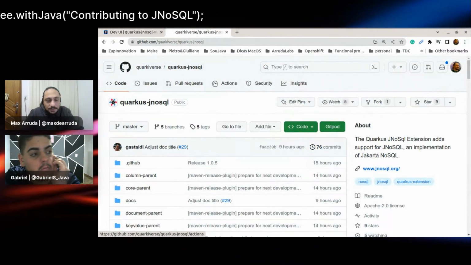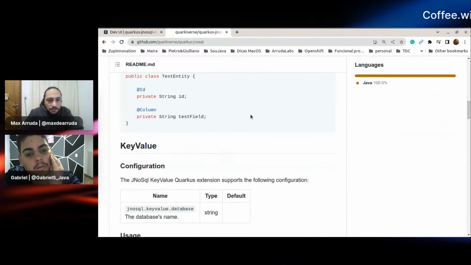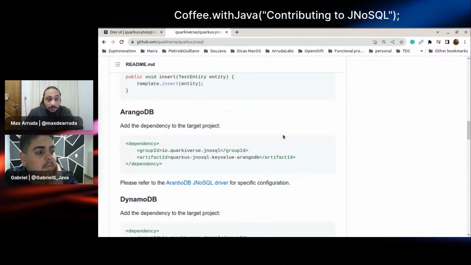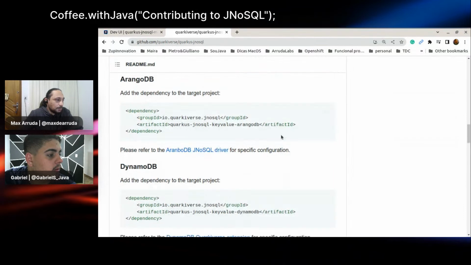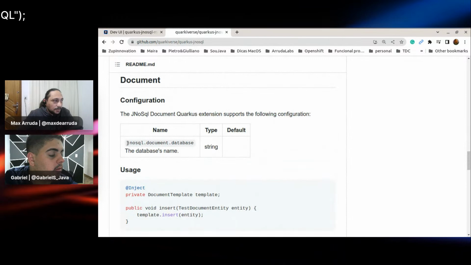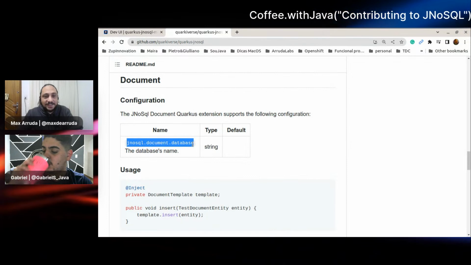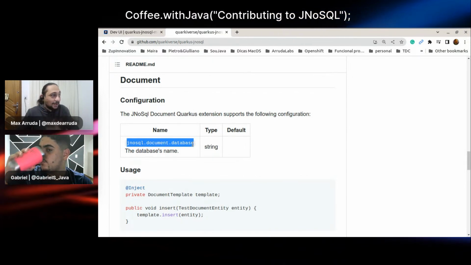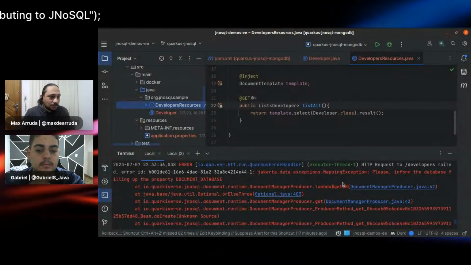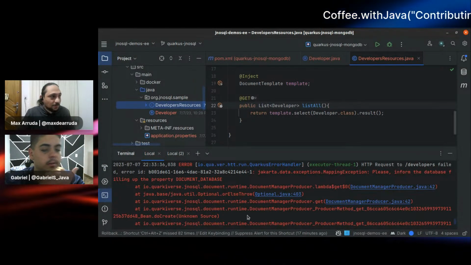The repository of this extension has good documentation that gives you information about what is needed and what's required to use this extension. Scroll down right here. Look, we need to create this attribute in application.properties in our Quarkus application. Without this configuration, an issue will rise up in our faces. So we need to solve it.